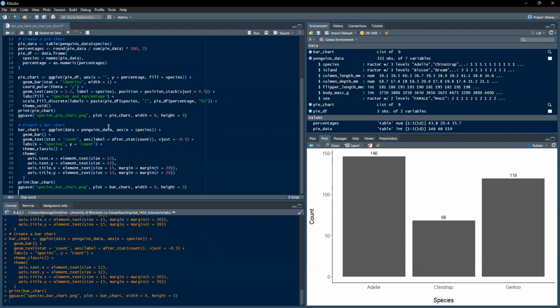And again, when you save this, it'll save in that same directory. So if I pull up my directory, you can see the bar chart got made here, and I can open it up, and there's my bar chart figure.